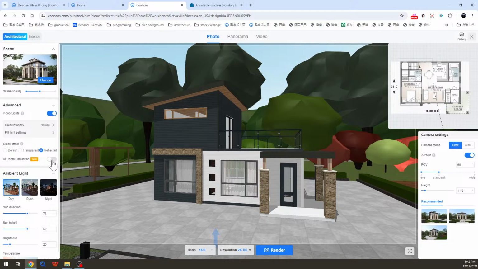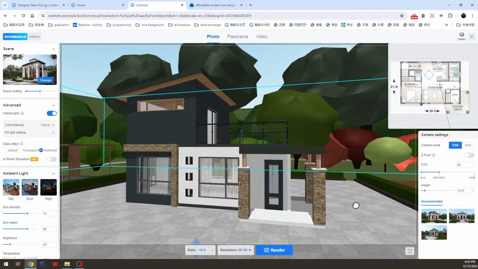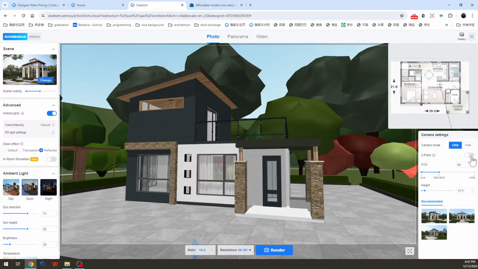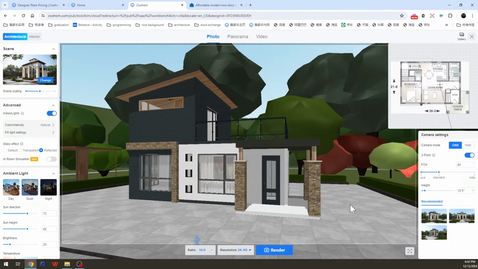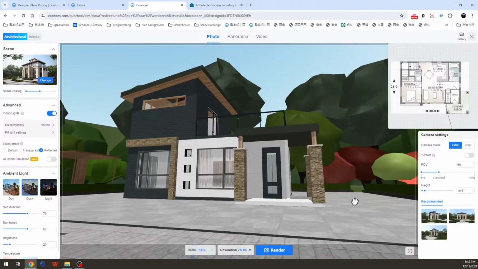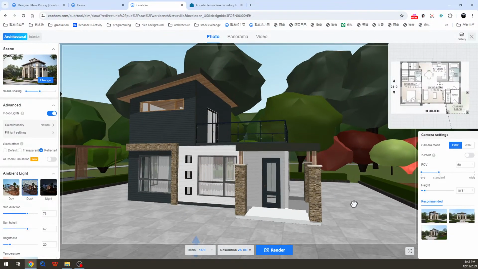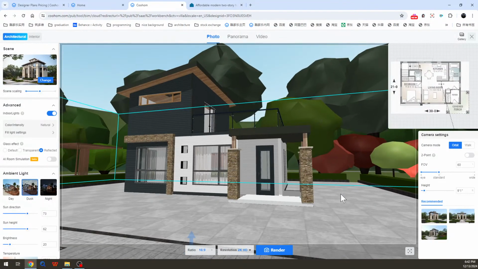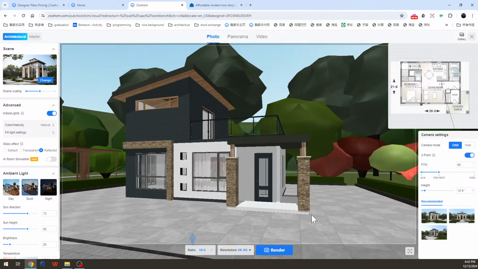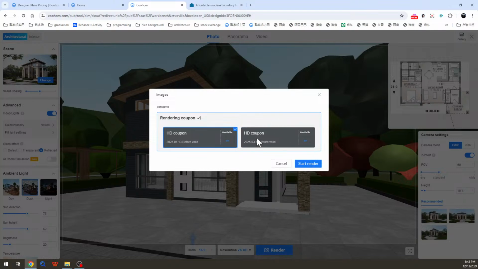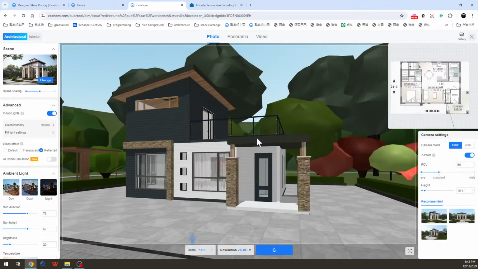Indoor lights, openly reflected. Here we can go some dusk here. Right. Render. Let's have a look. Any questions about it?